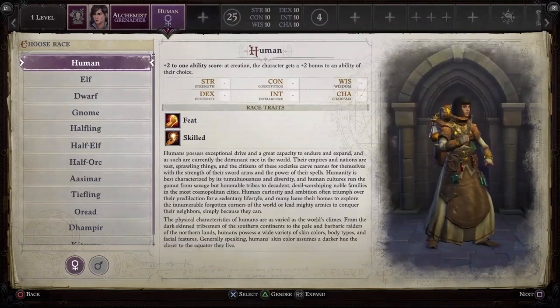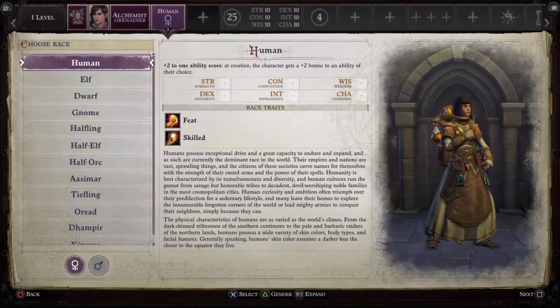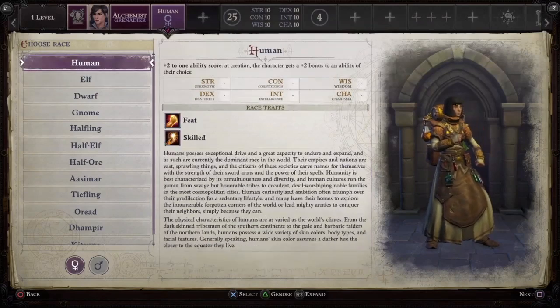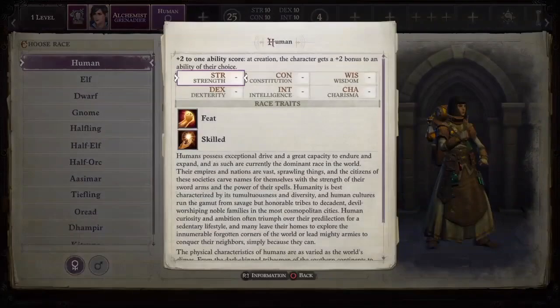Okay, we have quite a few races to choose from. Human. +2 to 1 ability score at creation. The character gets a +2 bonus to an ability of their choice. I get feat and skilled. Okay, I don't know what those are. Oh, now it tells me.